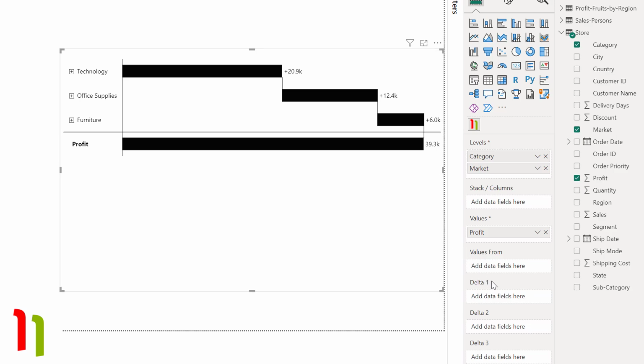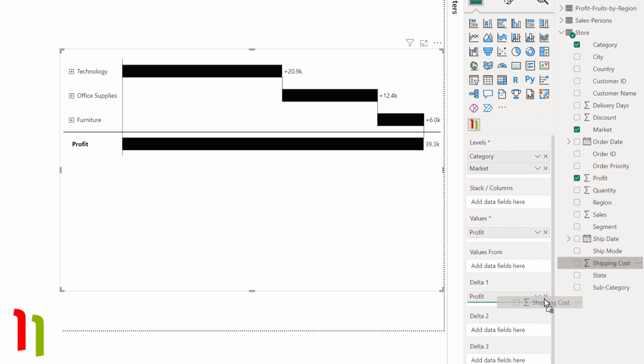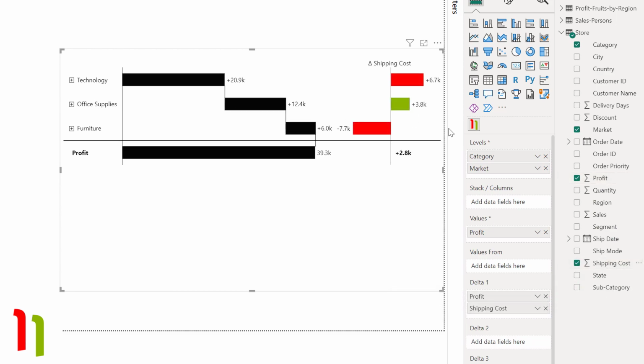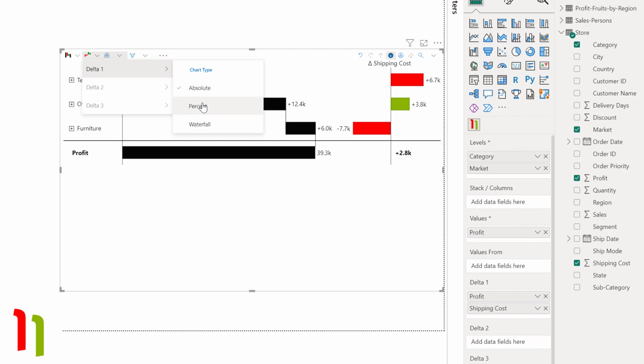As a last feature, we want to add a deviation chart between two measures. Drag exactly 2 measures into a delta field. Besides your main chart, a deviation chart is added, comparing these measures. In the menu, you have the choice between absolute, percent, and waterfall deviation chart.